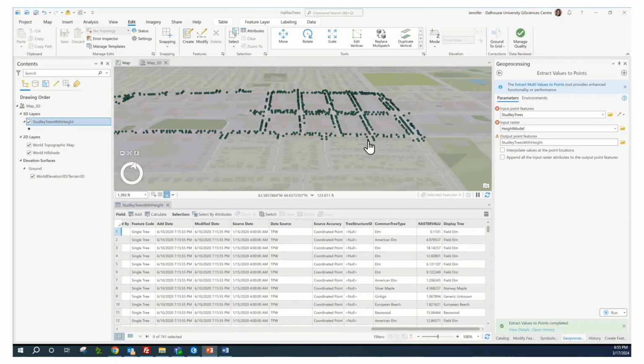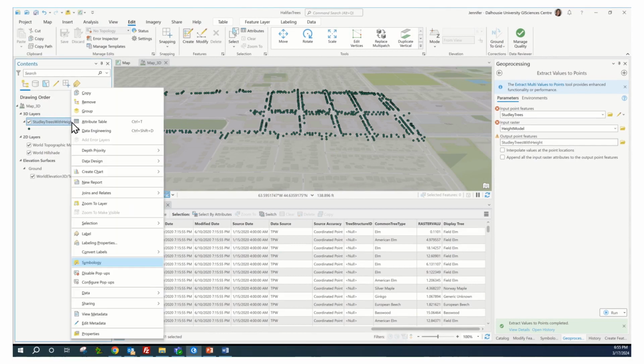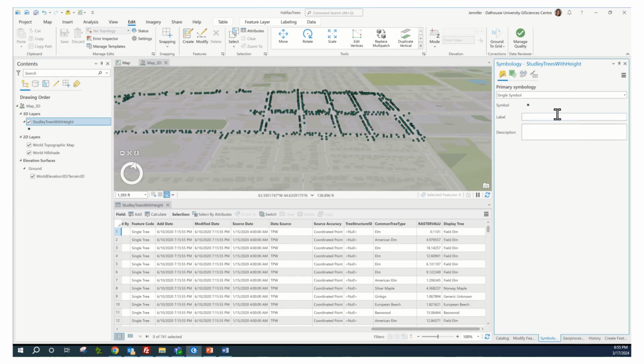Now we're ready to use the rule package to symbolize our trees. So how do we start? We're going to right-click on Studley Trees with Heights. We're going to go to our Symbology option. In our Symbology panel, we're going to click on our Symbol button.